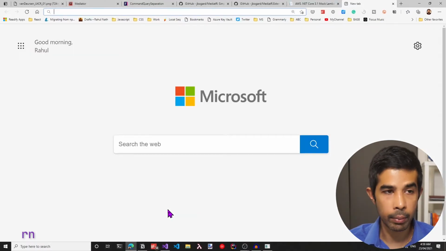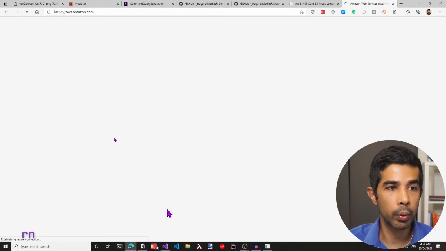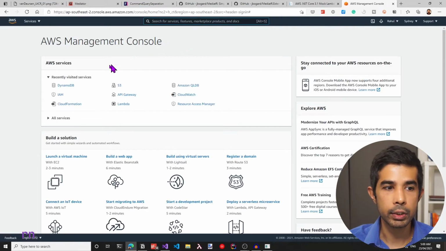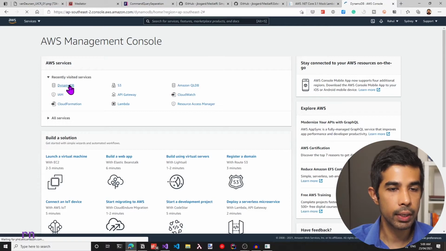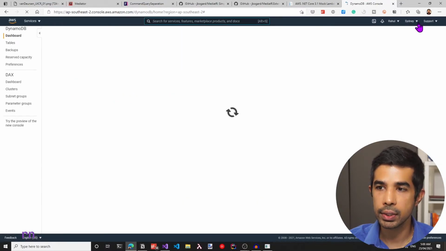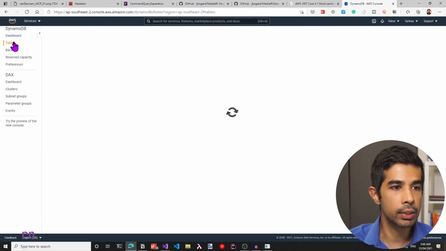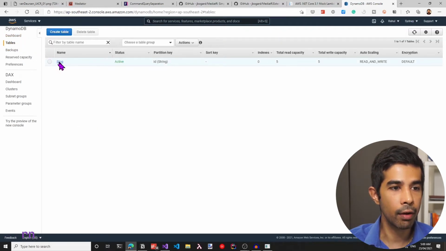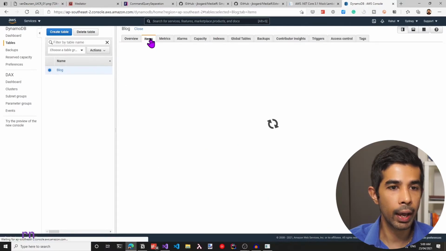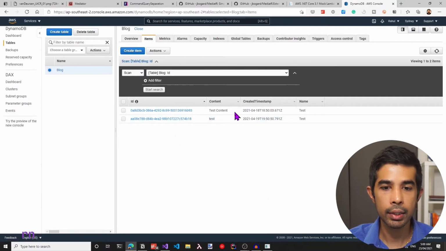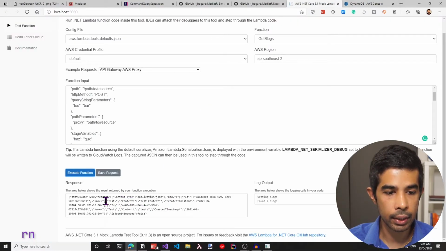So let's go to the Amazon console. Let's go to aws.amazon.com. From the console, let's navigate to the DynamoDB instance for this particular region, which is Sydney, the same as I used inside our application, and go into tables to see the data. Here we already have the table named blog, and we have two items under that. This is exactly what is getting returned back by that API call. Now we see that there is a test and a test content. So if we navigate back, we can see there is a test and also the test content returned back in this response.